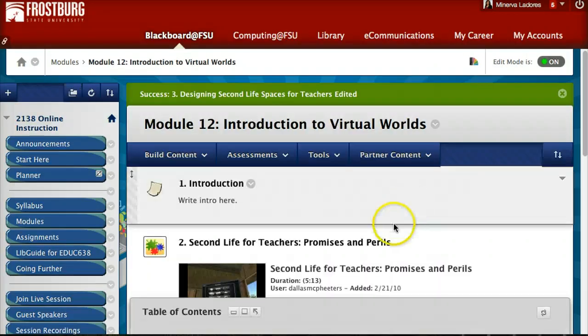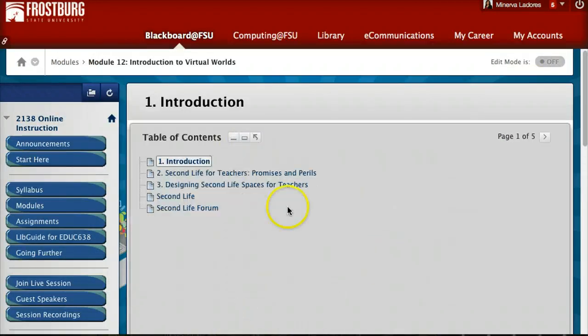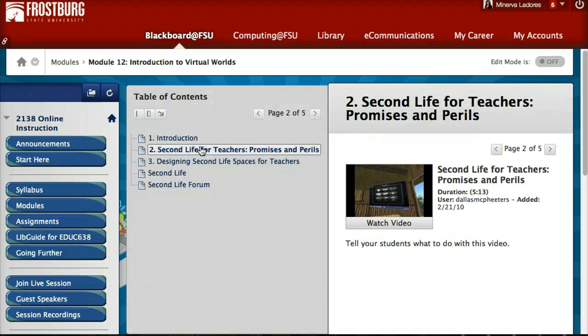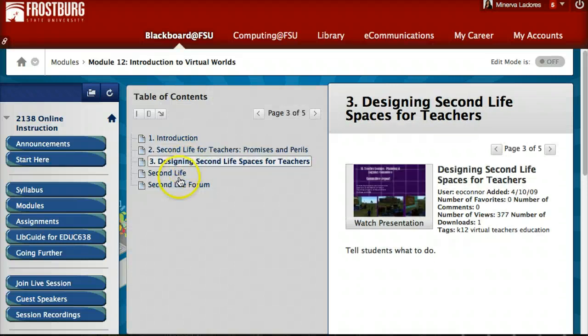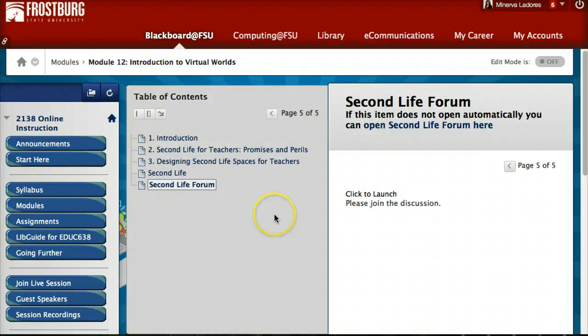Okay, and when you're done, you can get out of edit mode, and you could see what your students would see. So they would see something like this. Here's number 2, here's number 3, we need to put number 4 there, and so on. It takes them to the site because it's a link. So click on the last one, takes them to the forum.